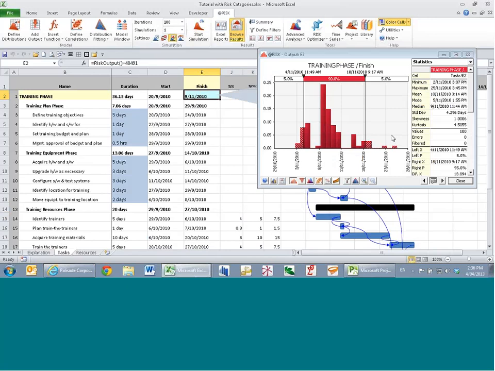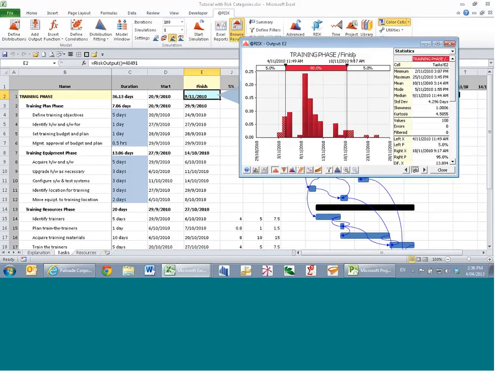So the risk categories and parameter entry tables are a way of allowing you to build your models a little bit quicker. Obviously, you can still go through cell by cell and pick distributions and parameters if you choose, but there are 2 ways of building things more rapidly.